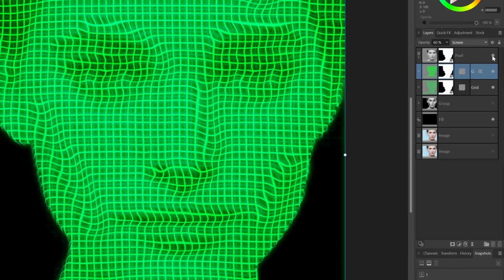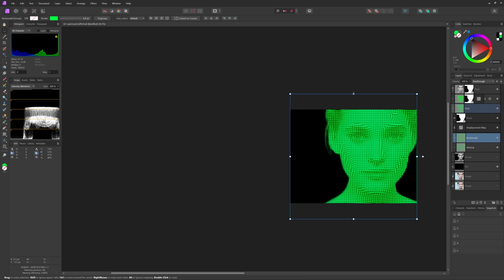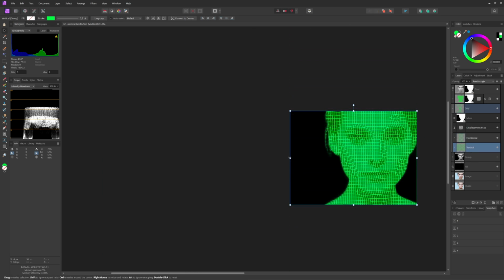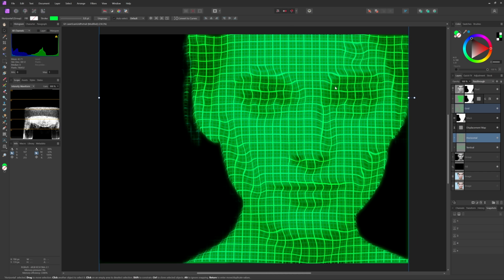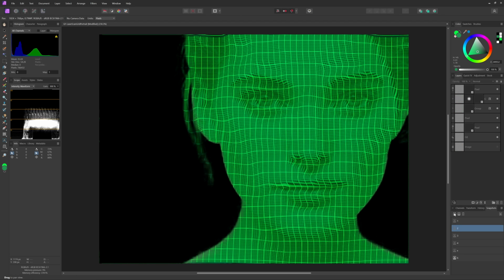Let's re-enable the top black and white image in soft light blend mode, and we got a pretty good end result. Feel free to experiment with different grid sizes and glows to get different results. For example, here is a different end result with a very fine grid. In this example, I have used an asymmetrical grid and it also looks quite interesting.